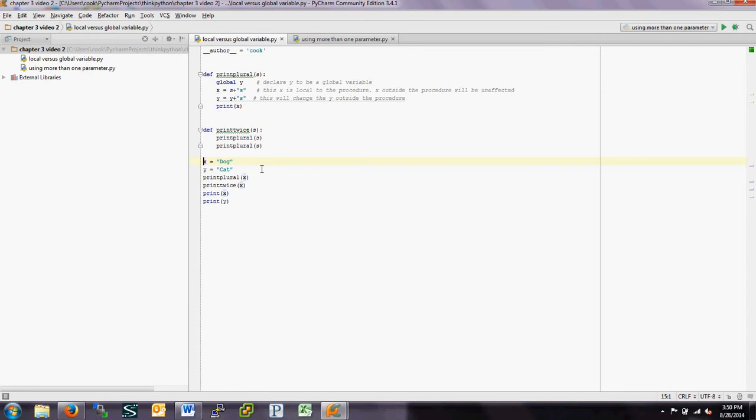So in this case, we set the variable x equal to dog, the variable y equal to cat. These are known as global variables because these are in the main part of the program. Then we call print plural with x. So we're calling print plural, should have named it something else, with the variable x.